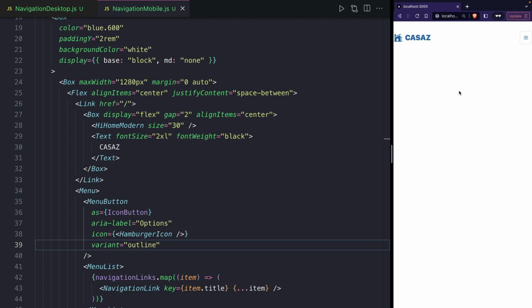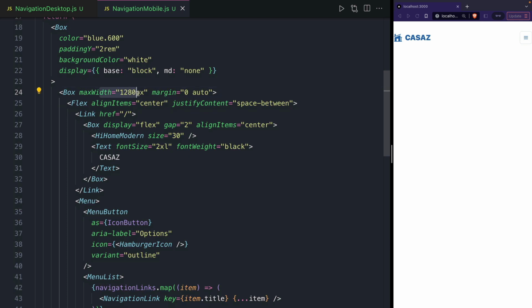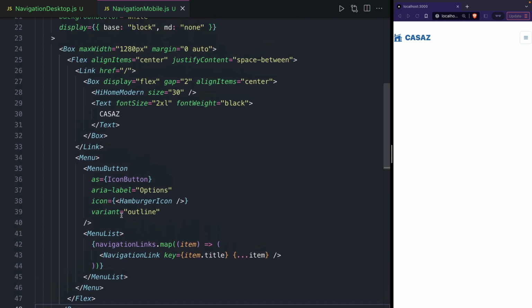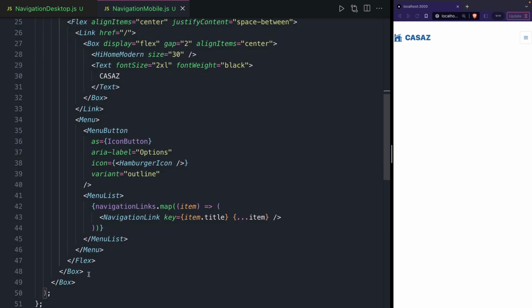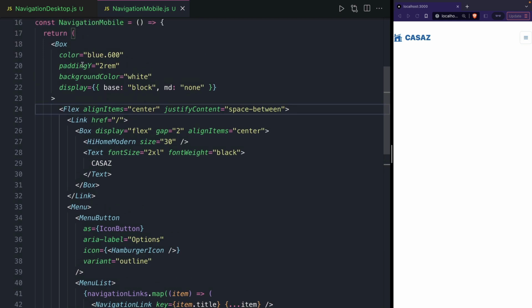Now we need to make a few tweaks to this. If we click on the button, it looks a little bit funky. We have missed one of the components for the menu list. We're going to remove the max width of 1280. So we've got a box on line 24 and a box on line 48. We're going to remove those. And we're going to adjust the padding on the original container. So we've got padding Y of 2 rem, remove the Y and give it a padding on all sides. And you can see we bring it in on the mobile version.